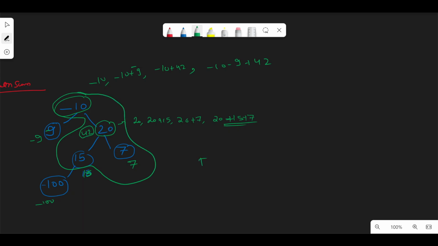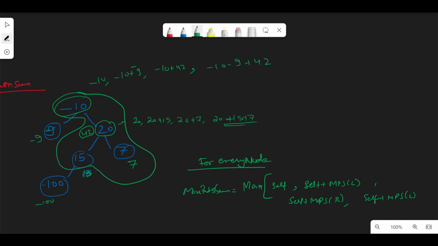So for every node, max path sum is equal to the max of multiple things. One is self, right? Or self plus max path sum in left, or self plus max path sum in right, or self plus max path sum left plus max path sum right, right?